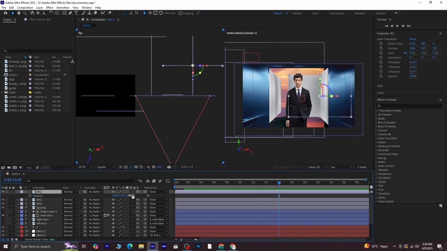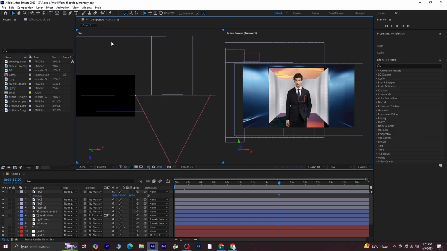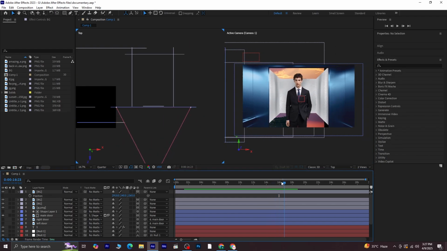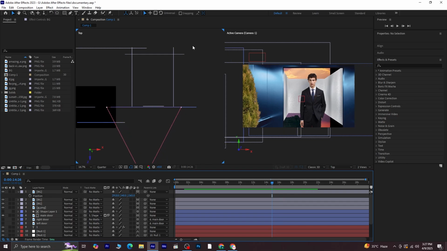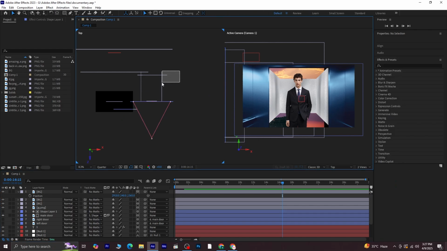Press P to bring up the position property of this layer, and slightly move the Z position backwards so it sits behind the person, forming the background wall. Adjust the X and Y positions as well to perfectly align it behind the scene. Once you're satisfied with the placement, you can see how all the background layers are forming a 3D space behind the character. Now select all these BG layers that we've created: the left wall, right wall, and the back wall.